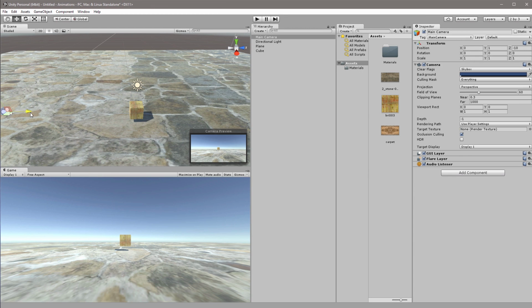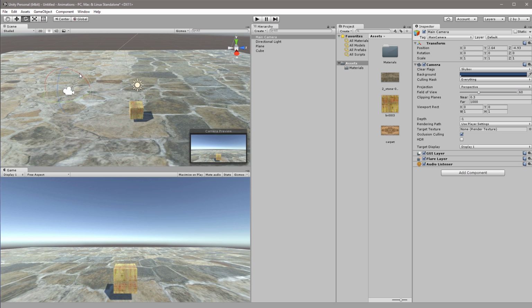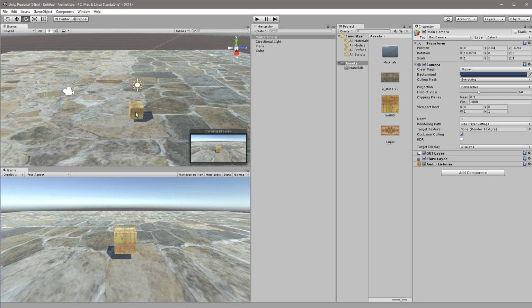So let's move our camera in a bit closer, maybe upwards a bit. And I might even want to rotate it down just a smudge so that we can actually see it a bit from an angle here.